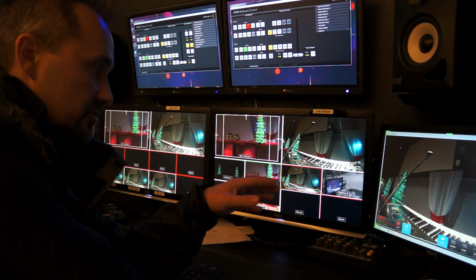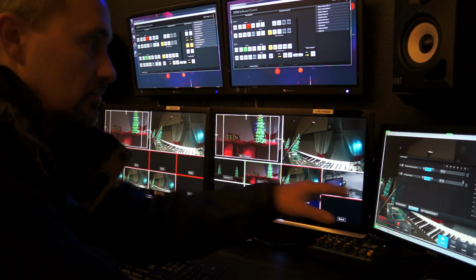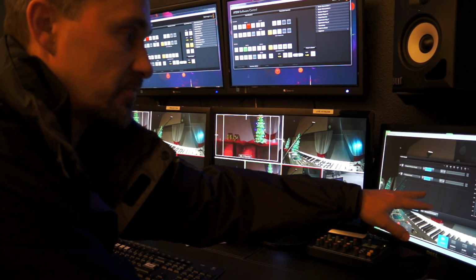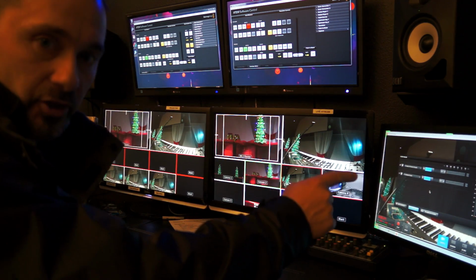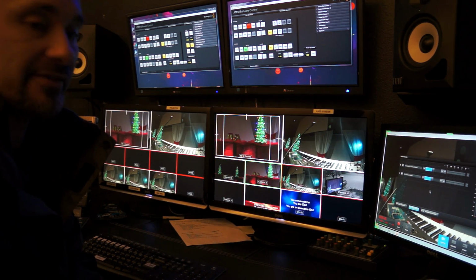The cool thing is that gives us a preview screen and audio meters and adjustments, so we can adjust on the fly. I love their encoding software. Adobe Flash doesn't have anything on these guys.